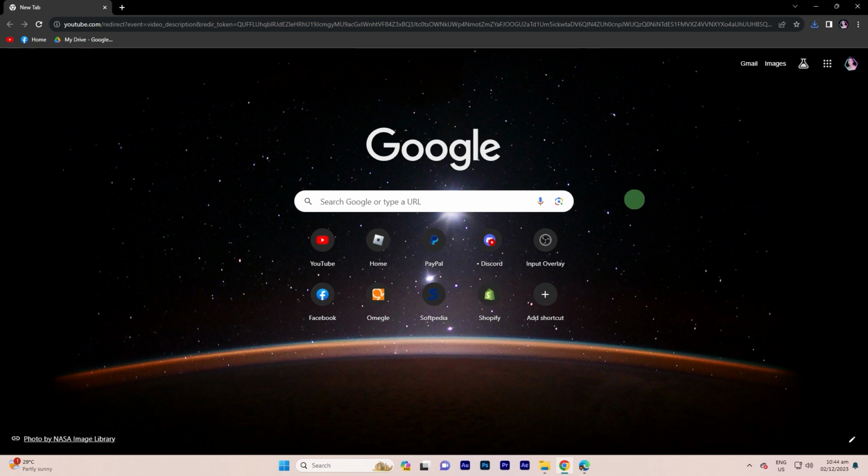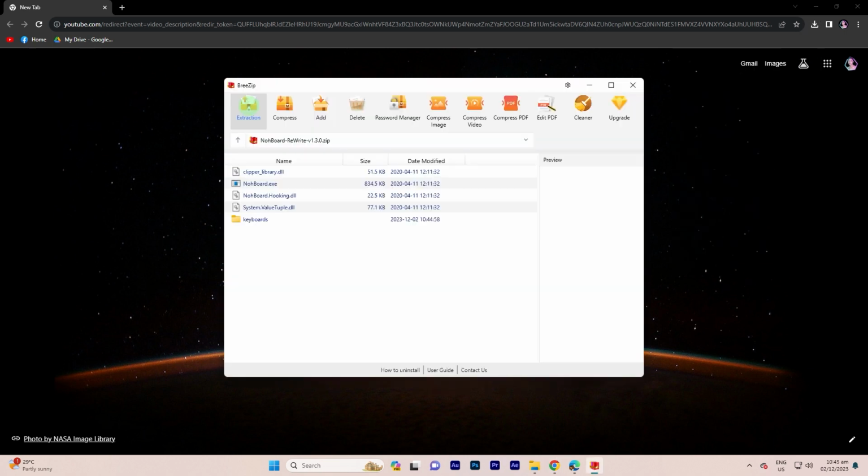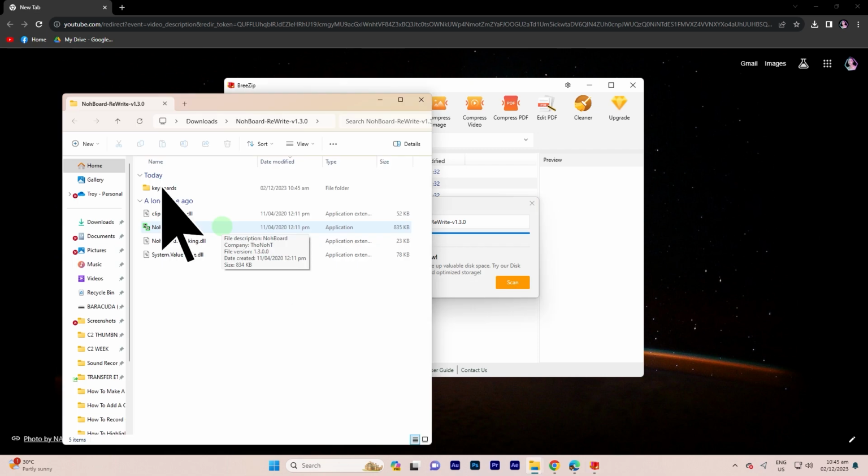To achieve keyboard overlay on OBS, start by copying and pasting the provided link found in the description below. Upon accessing the link, the download will commence automatically. Navigate to the download section at the top right. Click on the downloaded file and initiate the extraction process. Select the option to extract, then click extract.